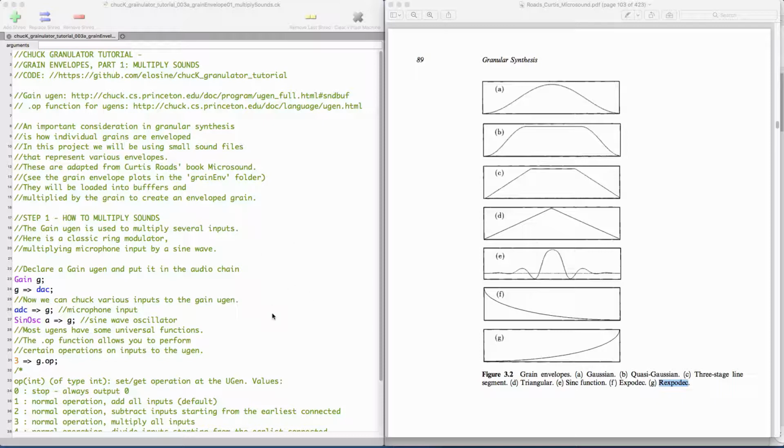You can look more into this if you look into some of the theory behind granular synthesis. These envelopes are recommended by Curtis Roads in his book Microsound, which is kind of the textbook for granular synthesis. I think the classic one is this one called Gaussian, but there are all these other envelopes. So what I've done, and I've included this in the code file, is create small sound files, 512 samples long, of each of these envelopes, plus a couple of other ones as well.